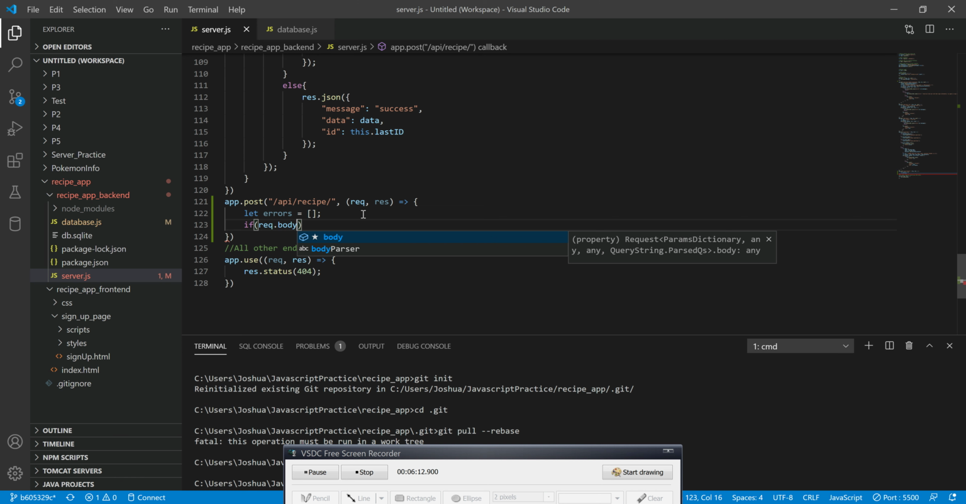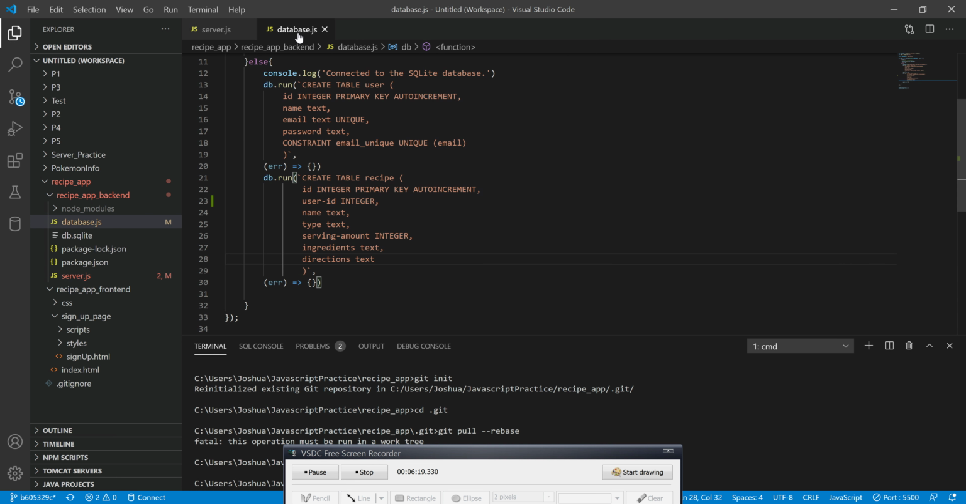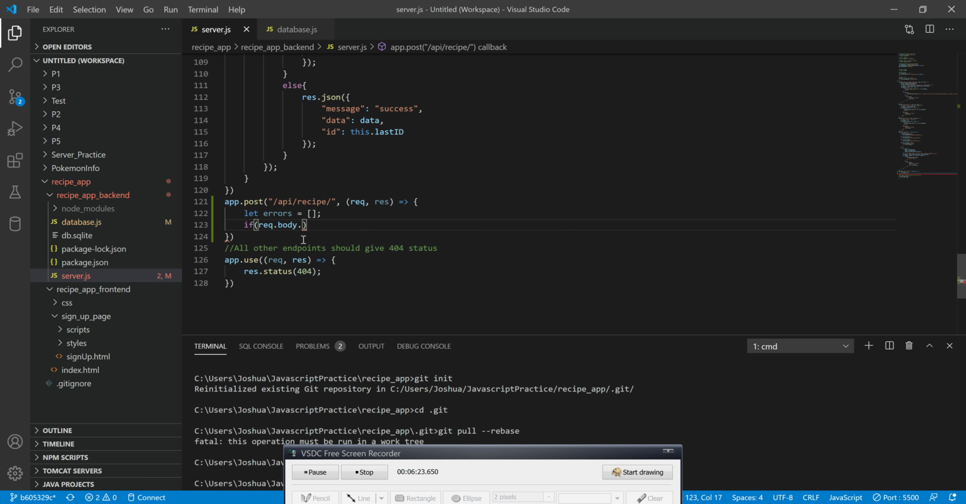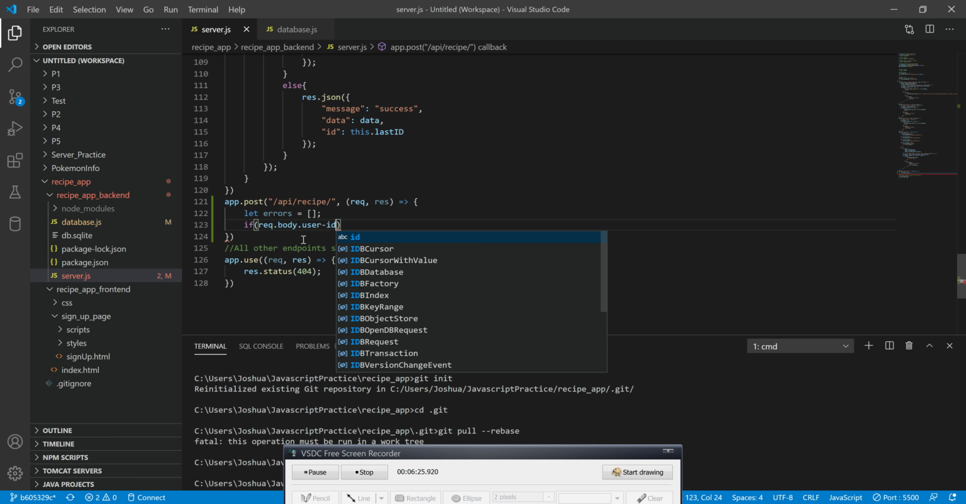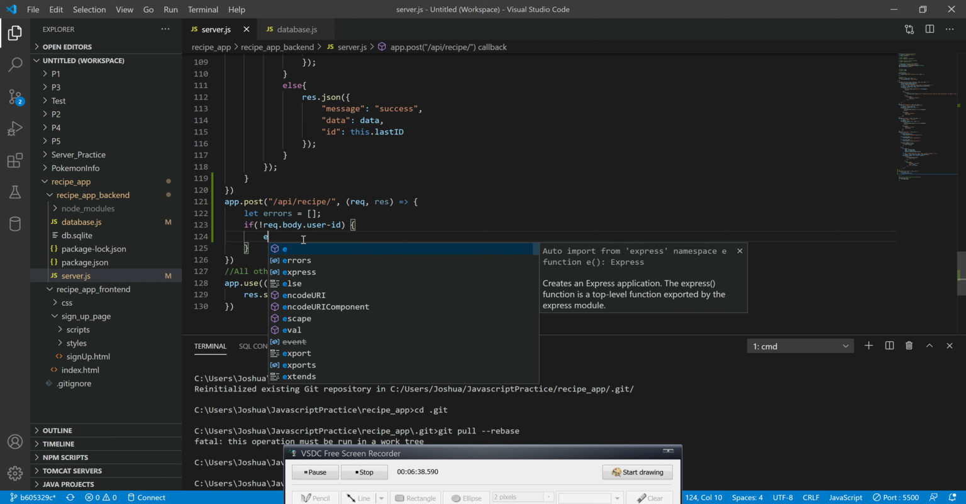So request.body. Let's see, the first thing on here is user ID. So we need to make sure it has a user ID. User ID right here. So basically, if it's not there, we're gonna have an error because we need that to be there. So we're going to do errors.push.